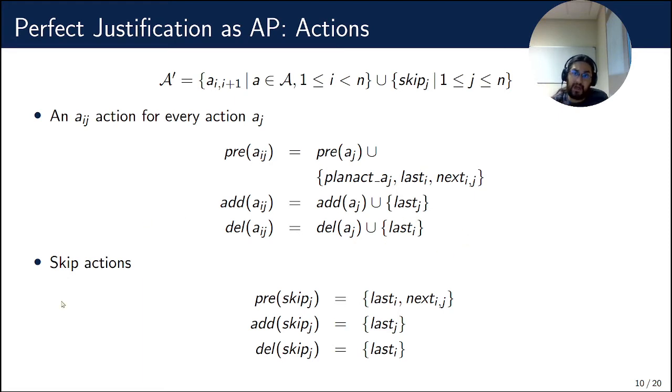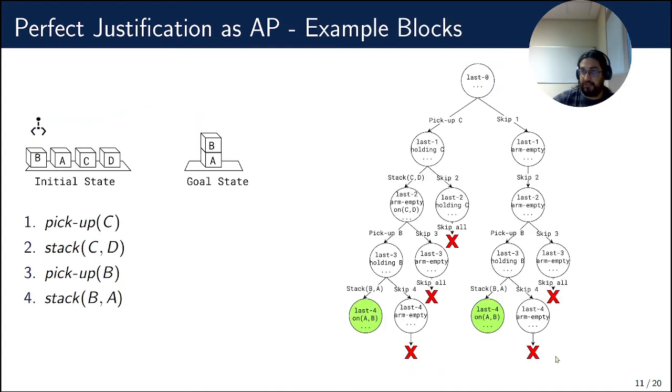We also have a set of skip actions, which basically skip actions from the original plan or eliminate them. The precondition to skip action J is that the last action considered was action I, and we know that J comes after action I in the original plan. Now to skip J, all we have to do is say that the last considered action is action J, and we delete the fact that the last considered action was action I.